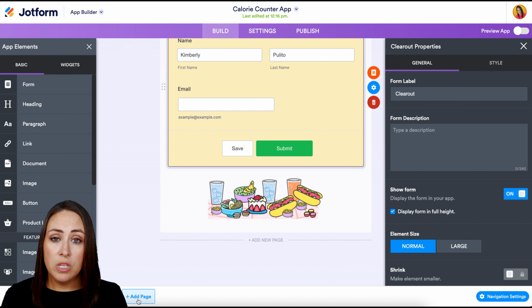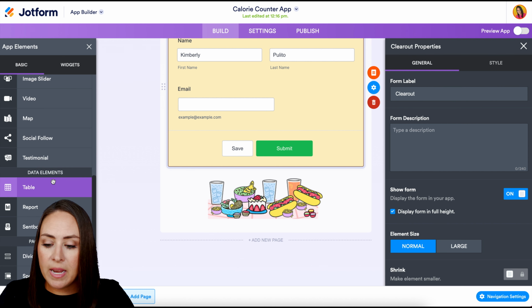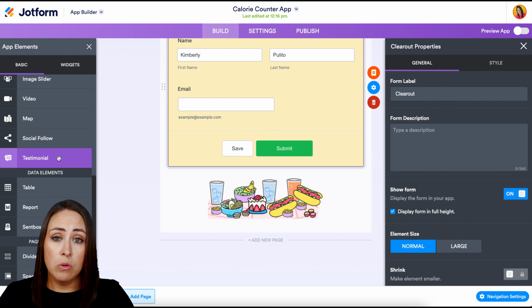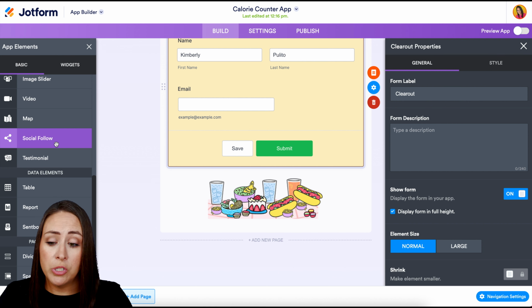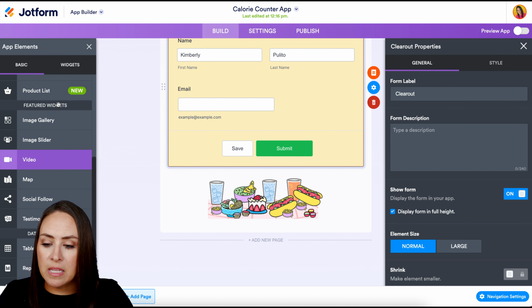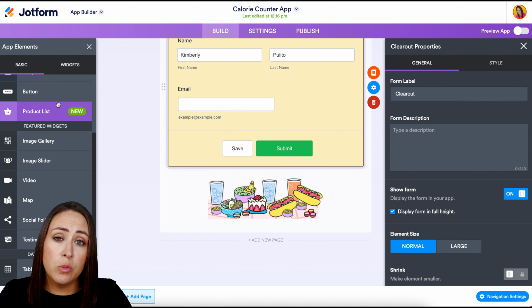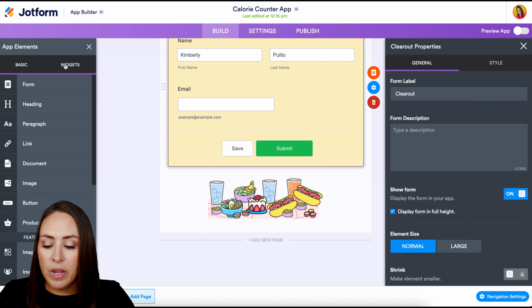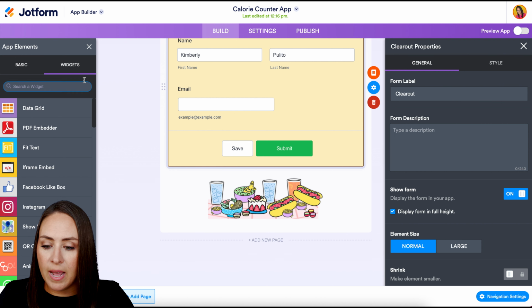Now, if there are also some widgets or missing pieces for you, again, over on the left-hand side, all of these elements, you can add any of these in, maybe testimonials or a social follow if you want them to follow you on certain accounts. Maybe you have videos of how to do some of the things you're asking them to do. And if you have things that you would like them to purchase, you can utilize the product list, maybe a watch or a book or a calorie counter for them. And then we also have widgets that you can add in.